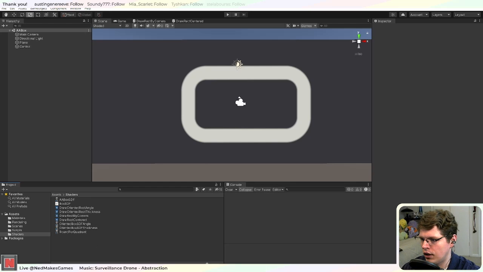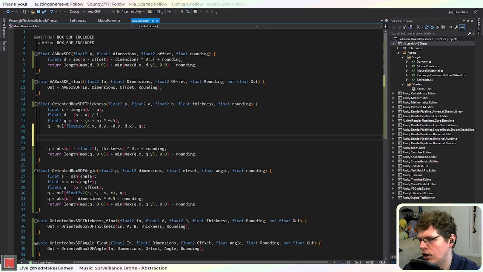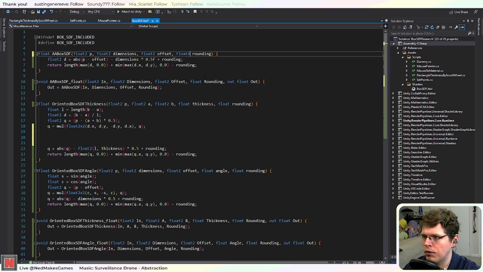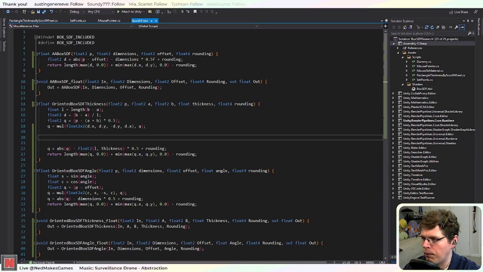in order to do that for these rotated boxes, we have to do that rounding code after it's been transformed. So we'd have to choose the right rounding value right here. Okay, so that kind of messes up my plan, but I guess let's just put float 4 rounding into each of these. It's not a huge deal. I'll just have to go and update those functions I already wrote, but that's okay.